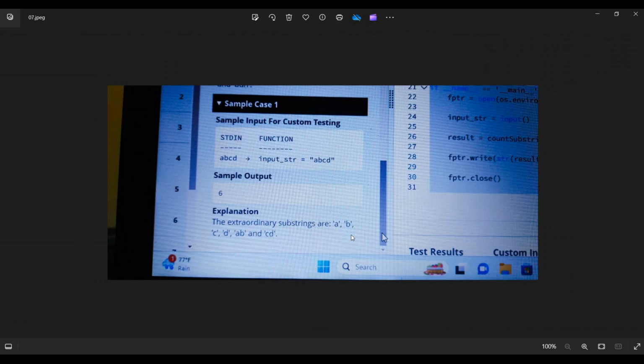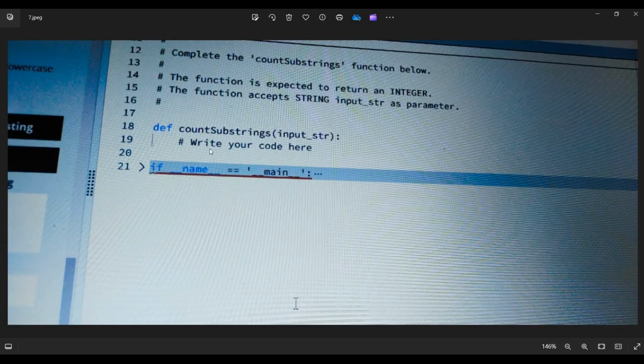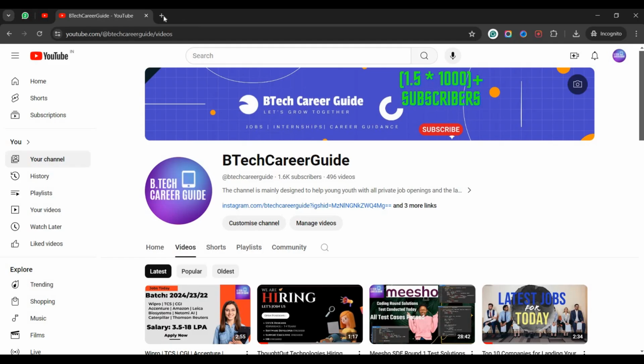Okay, so let's write some decent code. Before that, let's see the default code they have given. It's def count substrings of input string. This is a function, and let's get started with the code.